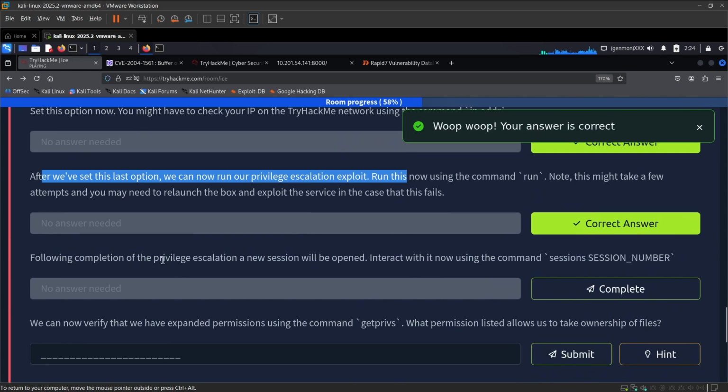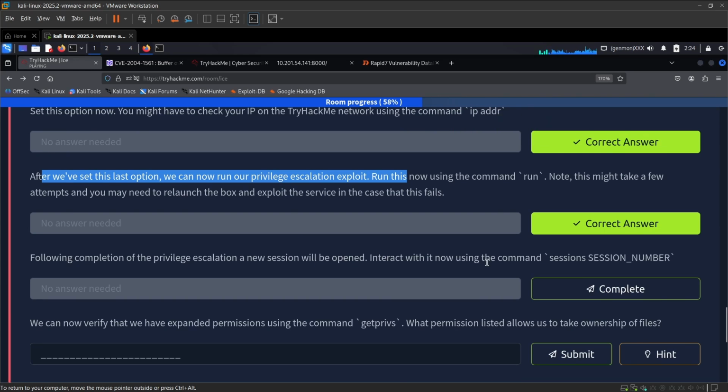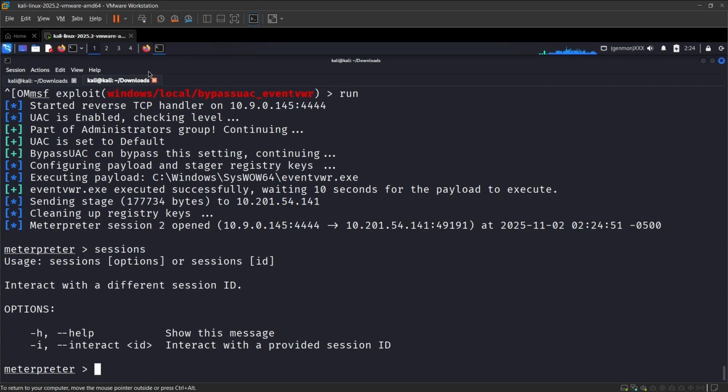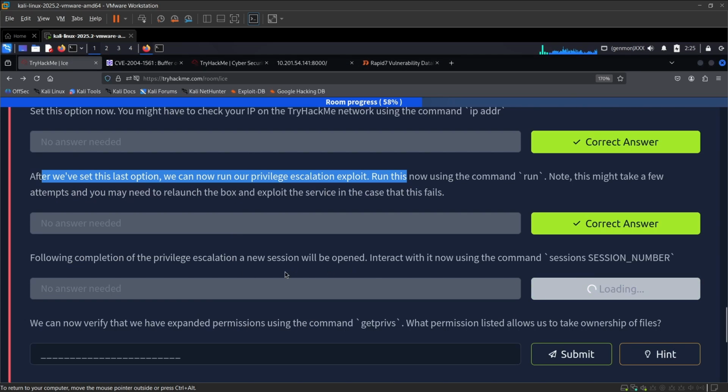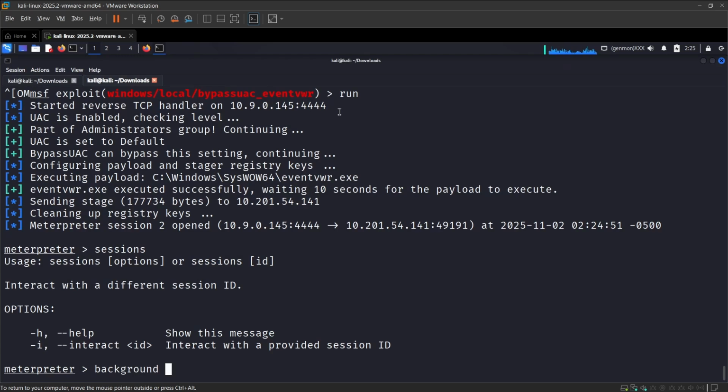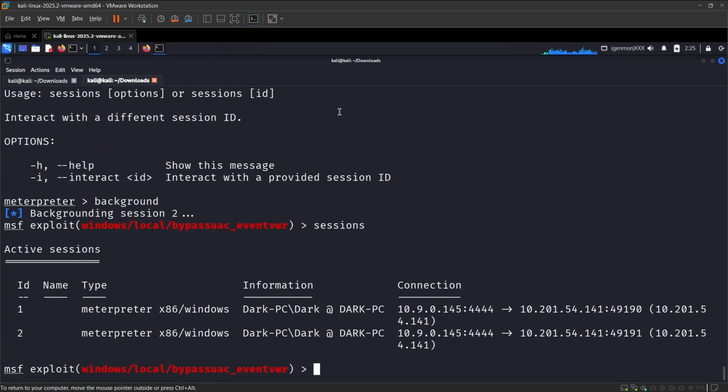Following completion of the privilege escalation, a new session will be opened. Interact with the new session using the command sessions -i and the session number. So yeah, we just get meterpreter session 2. We can now verify that we have expanded permissions using getprivs. I'm just using the background command and listing the sessions. So we now get the second session. Previously we had session 1, now we have session 2 also, right? I'm just interacting with session 2.